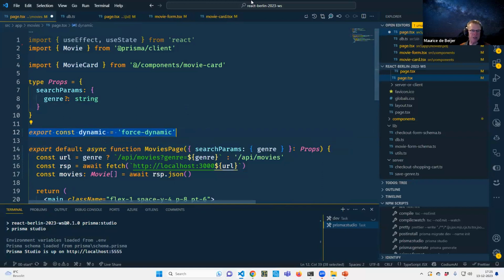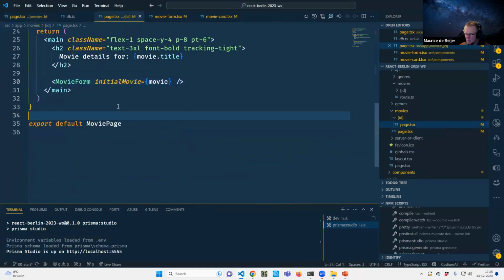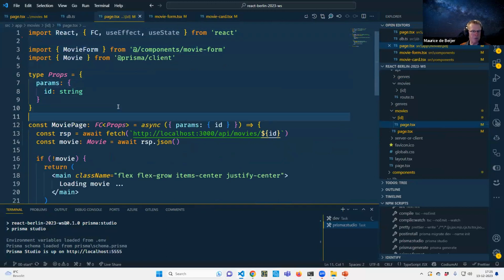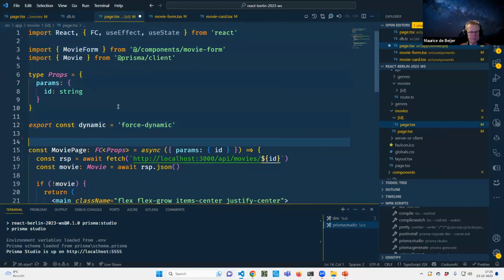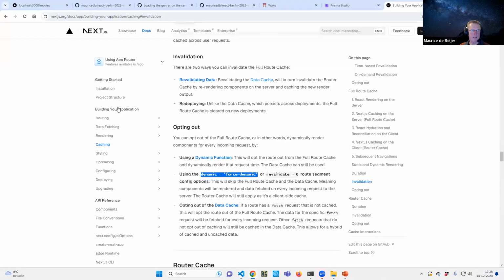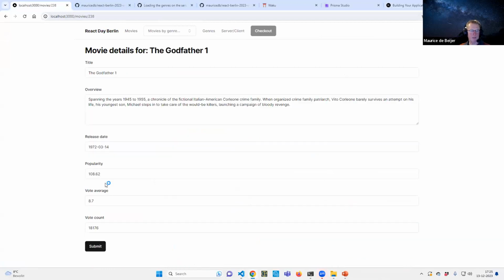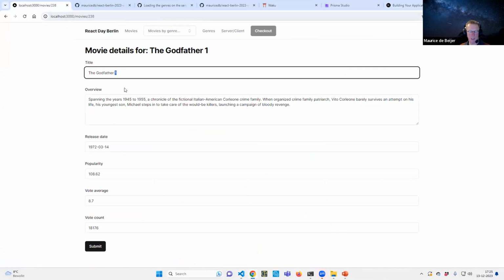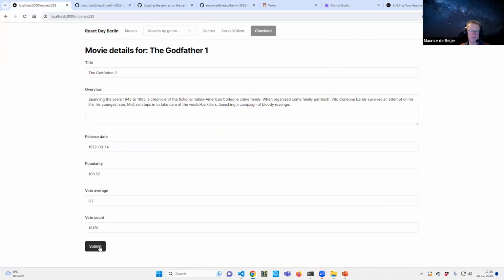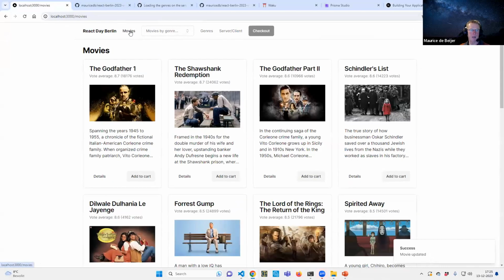And we need to do exactly the same in this page. That's the movie edit page. And let's see if things are better now. So I just hit F5 to refresh to make sure we've got nothing still in our cache. We've got the Godfather 1. I go to details. I change this to 2. Submit. We see the movie updated message again. I go to movies and it still says 1.